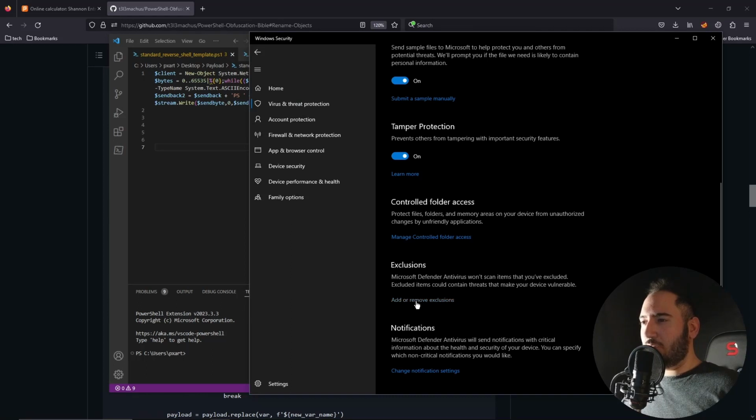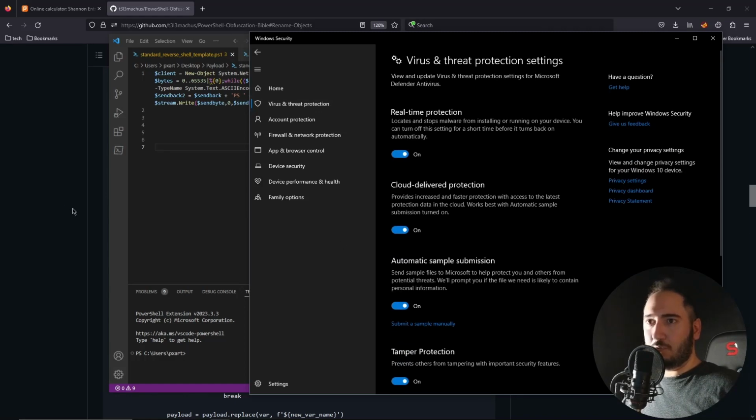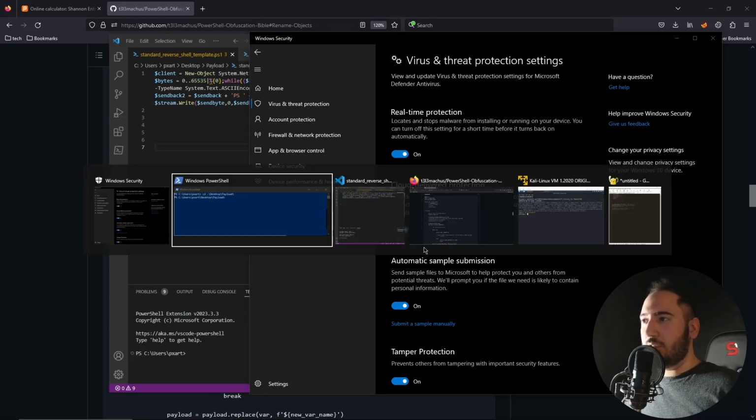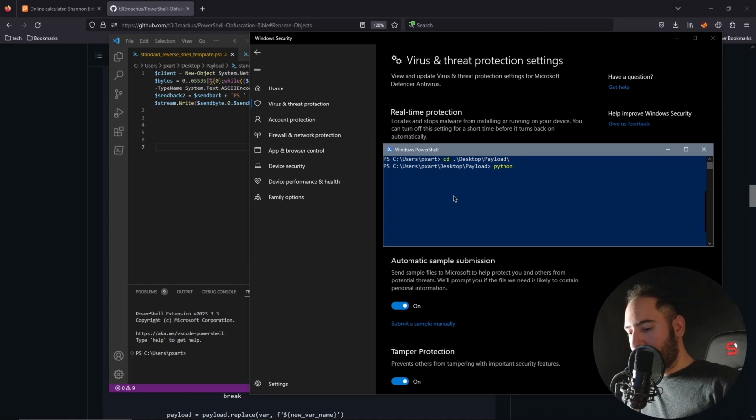If you go here and add an exclusion, you can just choose a path that you don't want to be scanned. I've done this before because I have my cells up and running and I don't want it to be scanned right now. Okay, Python. Let's do randomize variables, and we want to do this on the standard reversal template.